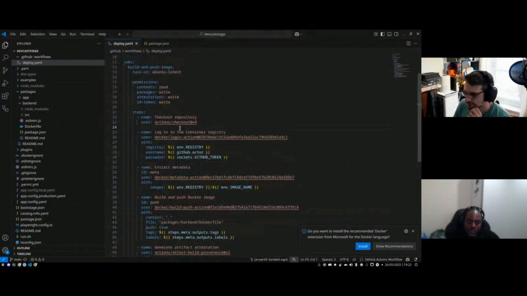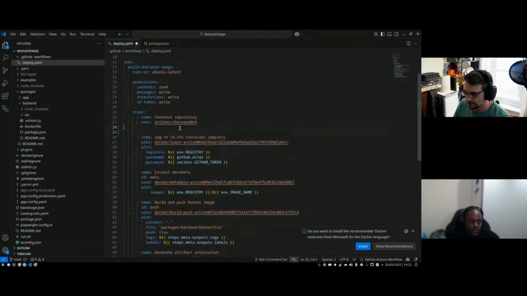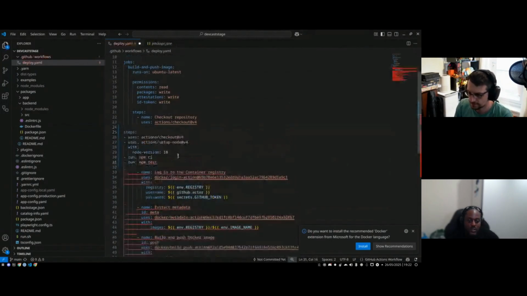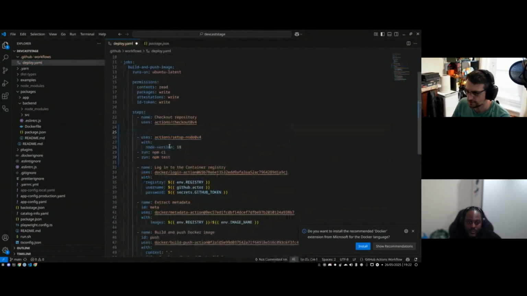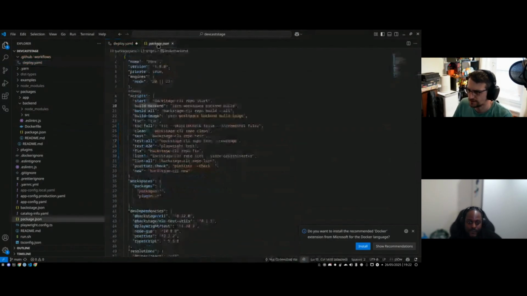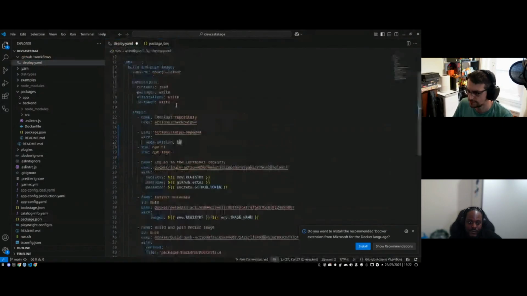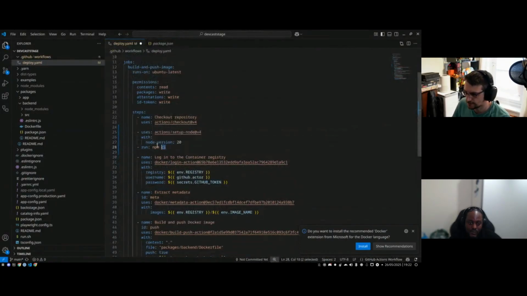Before any of this logging in stuff, NPM, don't need checkout. We are using node 22, sorry, node 20. And then I'm just going to run yarn build backend. I have no idea if this is going to work.